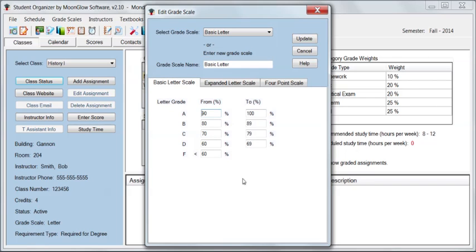And the help file has extensive documentation on how to set these up. It's possible to set up, just go from A to F and set up like a pass-fail type of deal. If you have a pass-fail type class, you can set that up in here. So I just wanted to show you that. That's how you set up your grade scales.